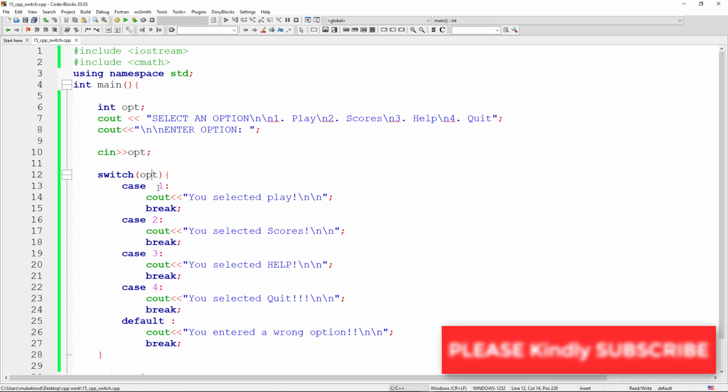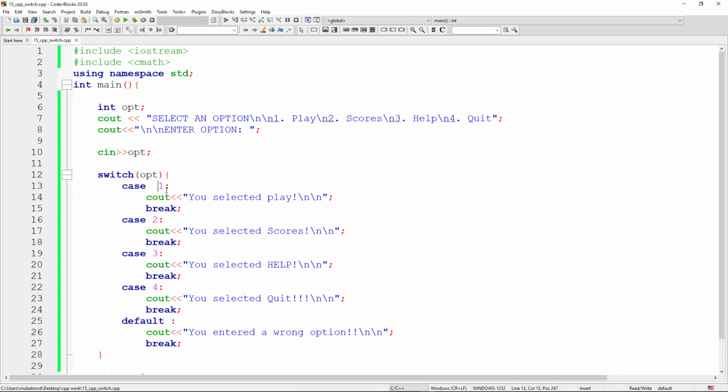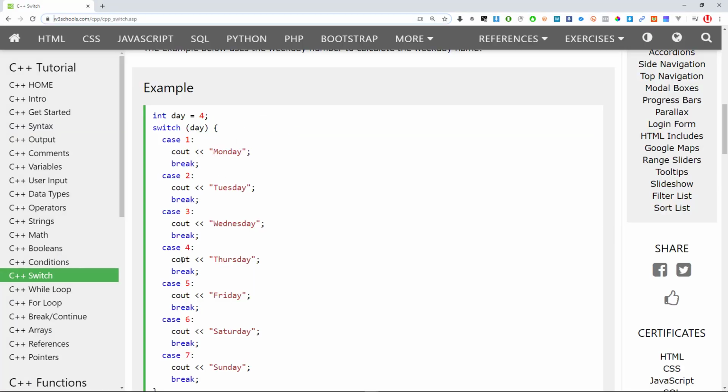It helped to make specific decisions, but for if conditions, it was helping us to make a decision at a certain range, like less than this or greater than this or between this. But here it helped us to make a decision at a certain specific value.